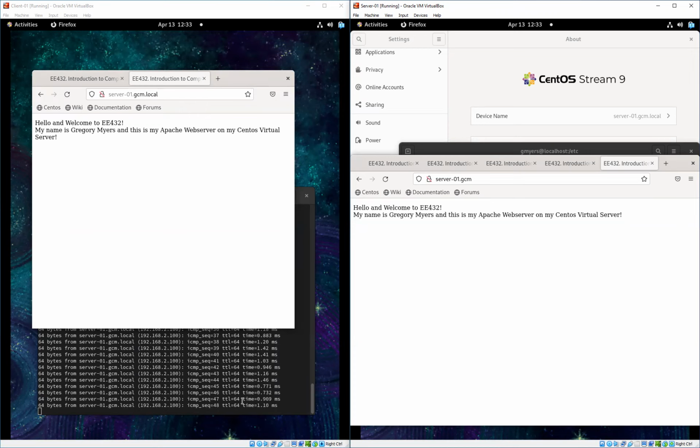In this case, it's sort of for convenience. In other words, you don't have to remember IP addresses. The downside, of course, is that you have to make sure to keep your local hosts file up to date. Now, in later videos, we're going to take a look at how we can actually set up a DNS server on our private network to accomplish the same thing.